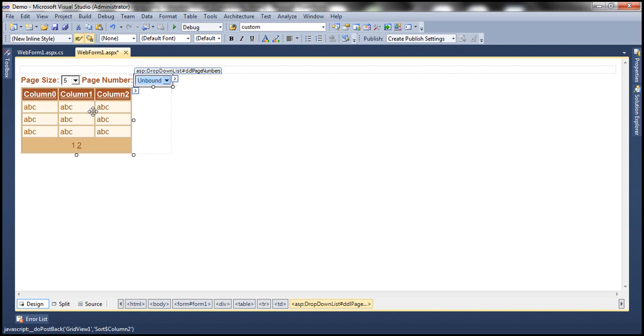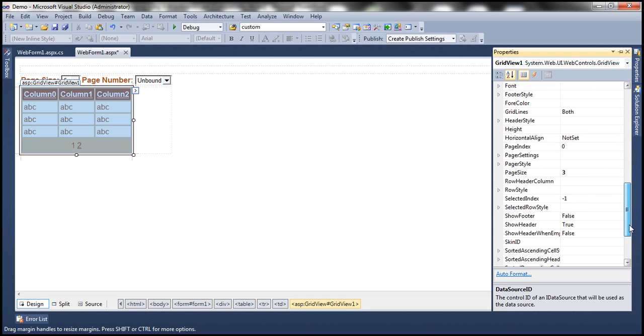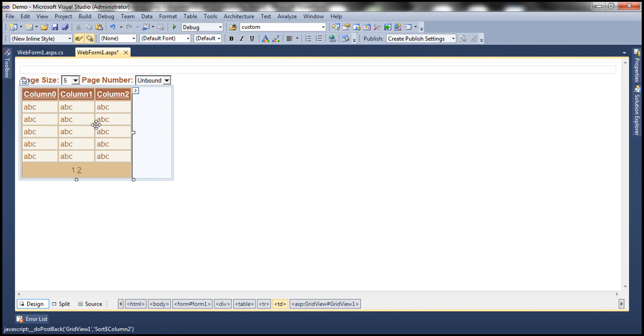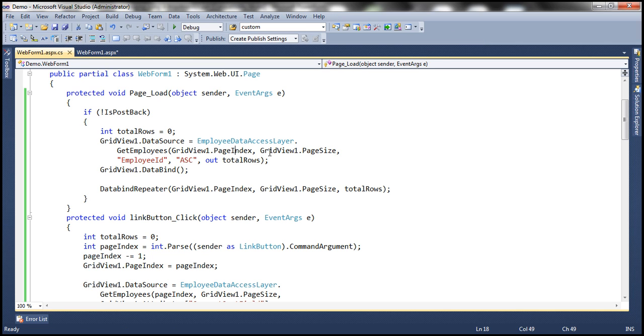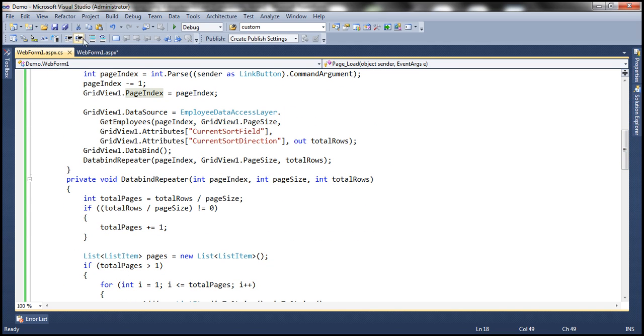And then another thing I'm going to set for this grid view control is the page size of the grid view control to 5 as well. At the moment it's 3, let's change that to 5. So we are almost done designing this web form. Now let's flip to the code behind file, and let's save everything. Now we have got rid of the repeater control.